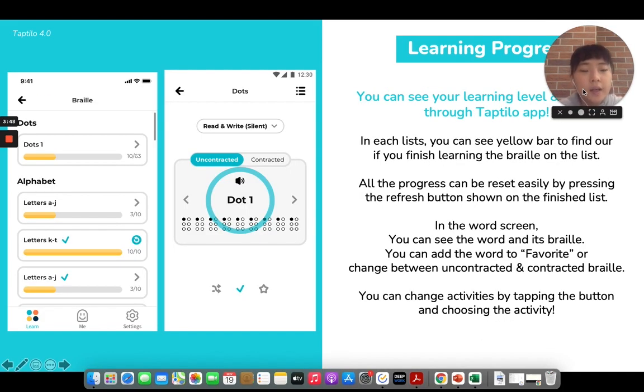Second feature is learning progress. Students can check their learning progress with Taptilo 4.0. In each list, there is a yellow bar to find if you finish learning the list on the Braille or not. And all the progress could be reset easily by pressing the refresh button shown on the finished list.